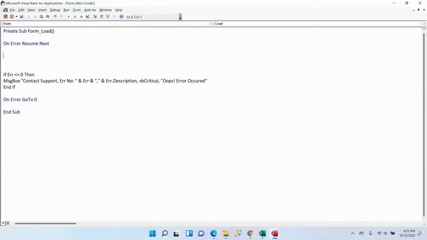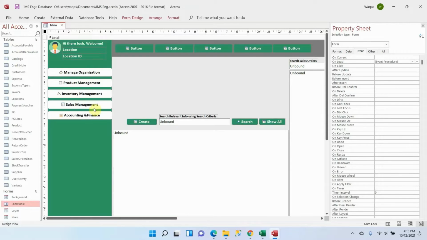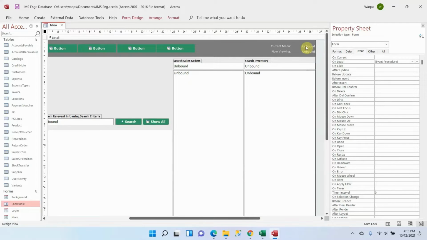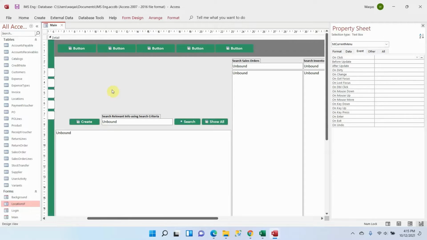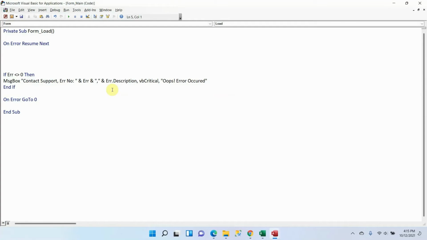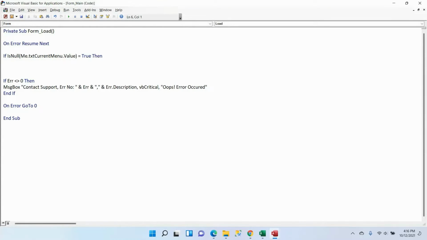So on load event, meaning if this text field is empty, then all of these buttons, including this create button, should be hidden. So if IsNull(Me.txtMenu, txtCurrentMenu.Value) is equal to true, then what? Well, then hide all the buttons. So Me.btn1.